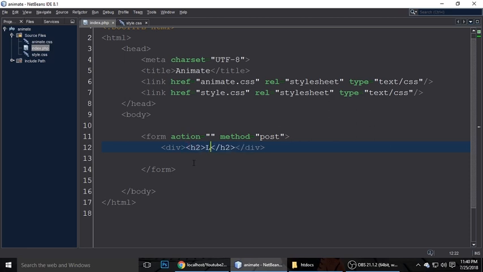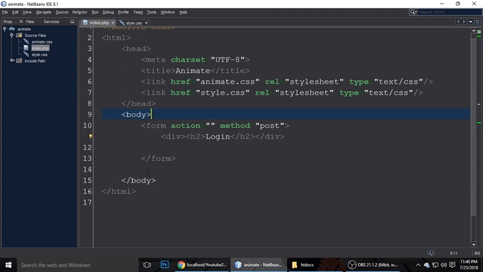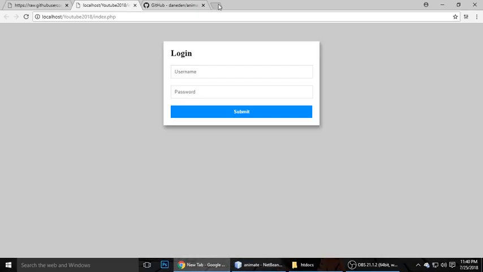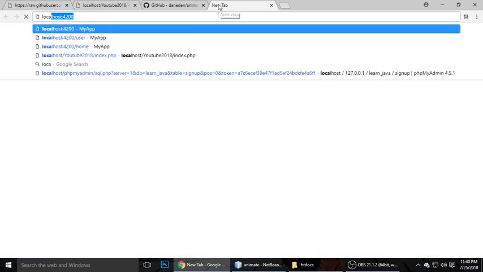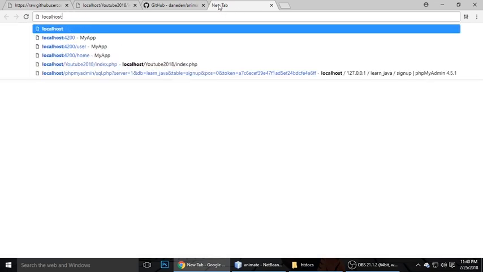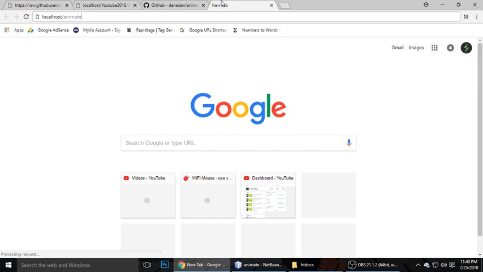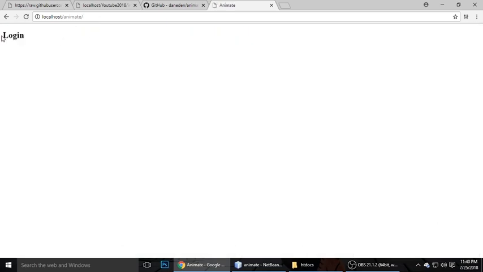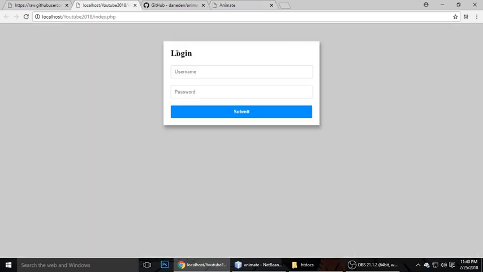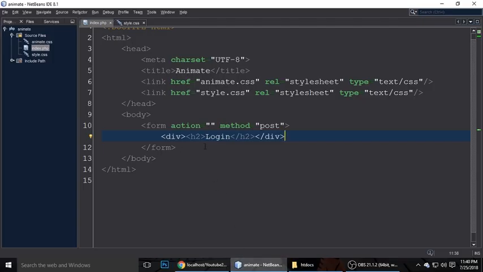So a div, and inside we have an h2 tag, heading level 2, and put the content as login. Let's run our project. You need to type localhost and your project name, and my project name is animate, and then press enter. So our project is running now, and this is the login. We need two fields here, username and password.